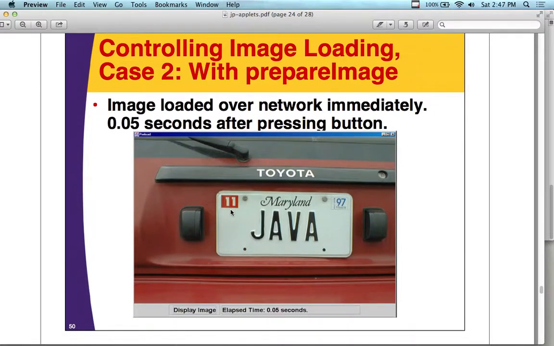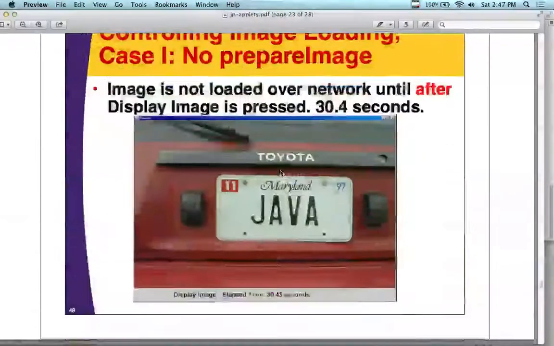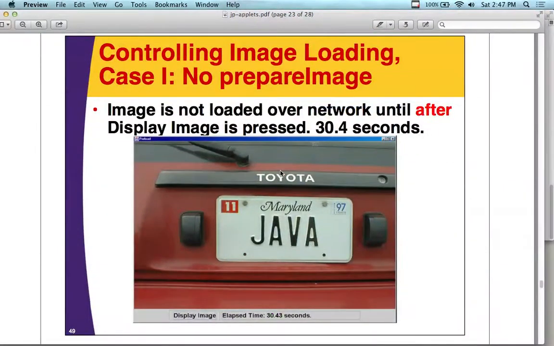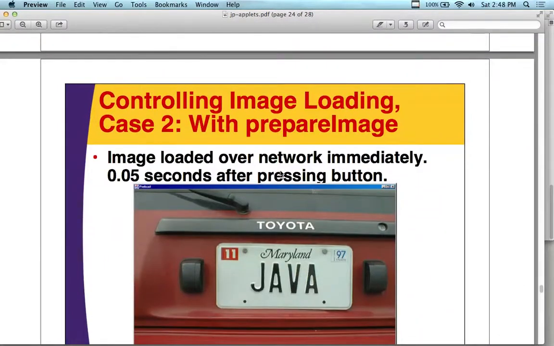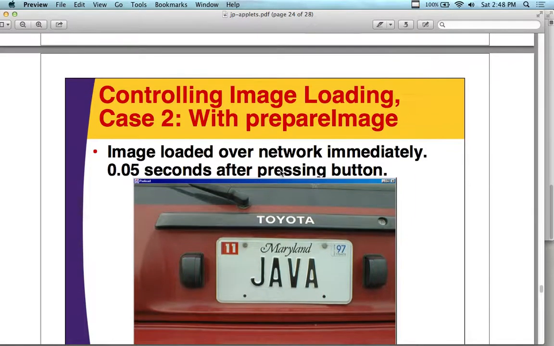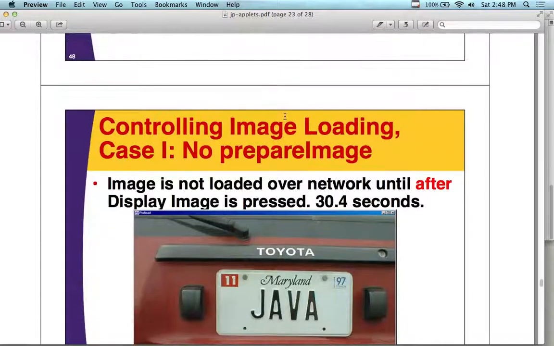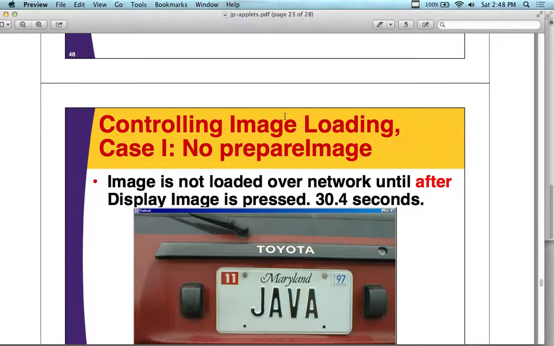If we compare the two methods, what we're supposed to be looking at is preloading an image versus loading an image. One of the things you have with Java, as I was mentioning before, is the time it takes for the applet to load, the images to download, all this stuff. So you can make it so it preloads, prepares to load it, so on the server it's already loaded, so it loads up faster. Or you wait. This one here is with the prepare image that was done ahead of time. We have it down to 0.05 seconds after pressing the button versus no prepare image, which was 30.4 seconds.